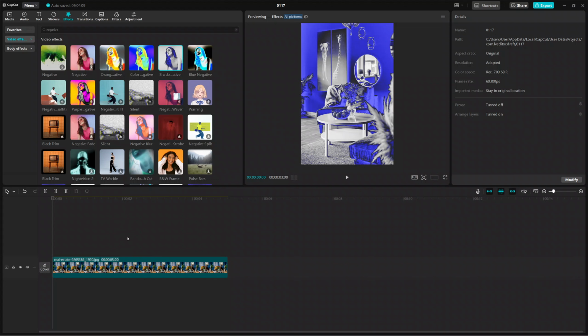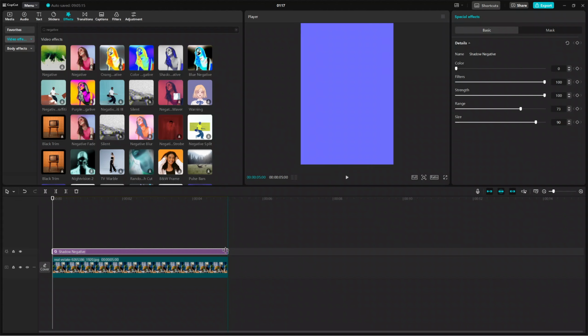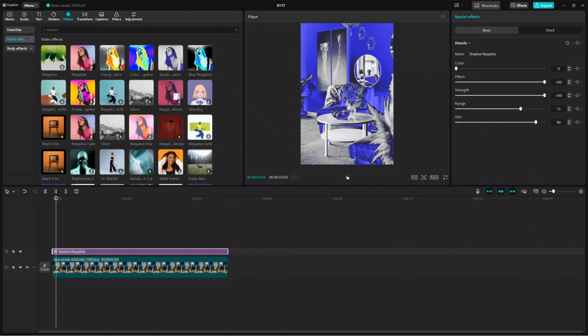If you want to add it to the whole image and you're okay with how the preview looks, you can just click on the plus icon on the effect and then it will be added to the image. You'll notice that it won't cover the whole image, so it's up to you to either shorten the length of the image or increase the length of the effect so that it covers the whole image. Now you can see the whole image has been applied with that shadow negative effect.